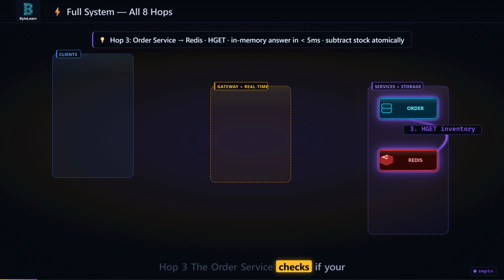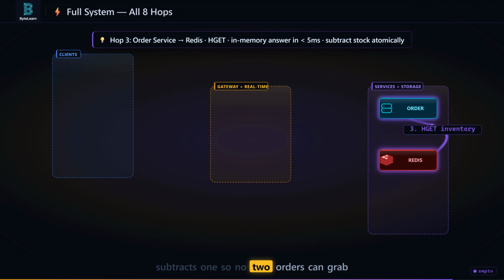Hop 3. The order service checks if your items are in stock. It sends one command to Redis, HGET, which means get this value by key. Redis is an in-memory database. Everything lives in RAM, nothing on disk. It answers in under 5 milliseconds, faster than a single blink. If stock is above 0, it atomically subtracts 1, so no two orders can grab the same last unit.